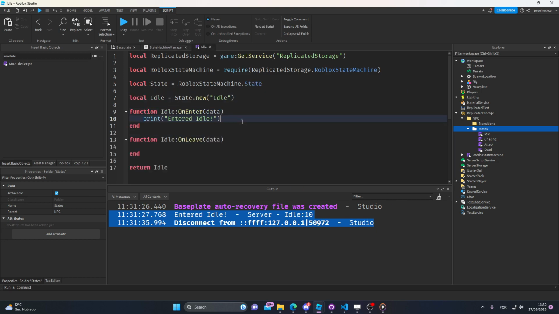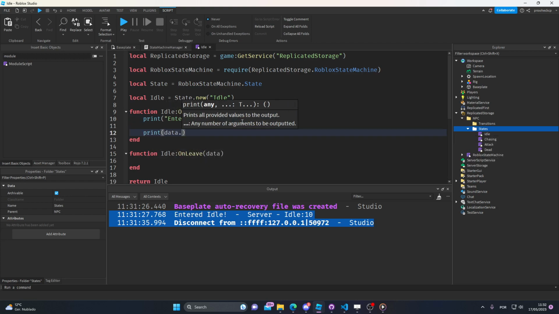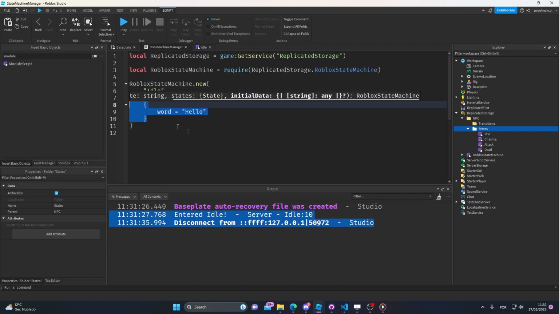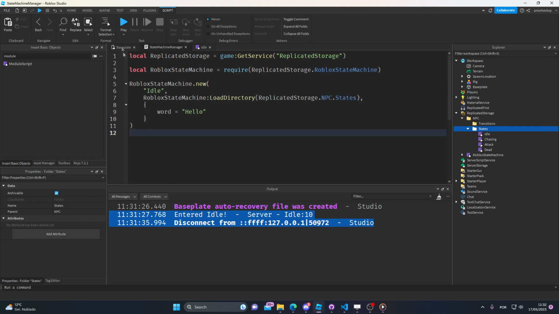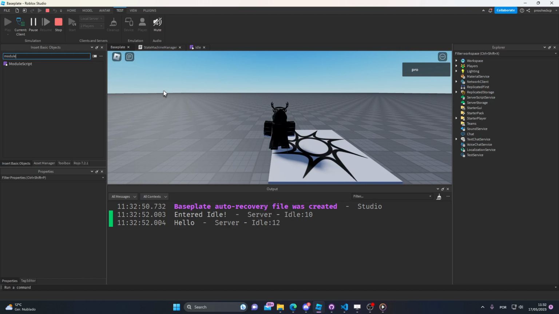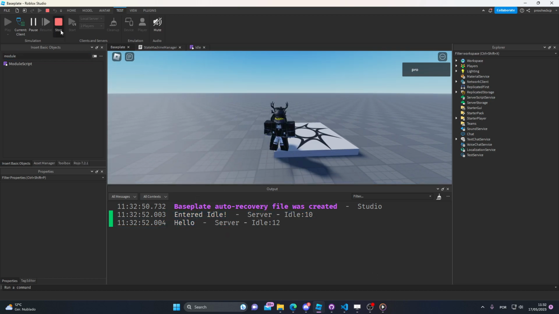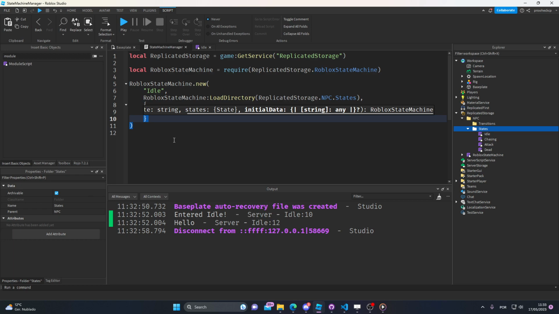So if I want, I can print on the enter of idle data.word, which is the word from here, and this should print hello, because that's basically what we wrote, and it just prints hello. So you can access data from here within the states. I think you can get an idea of where we're going with this.